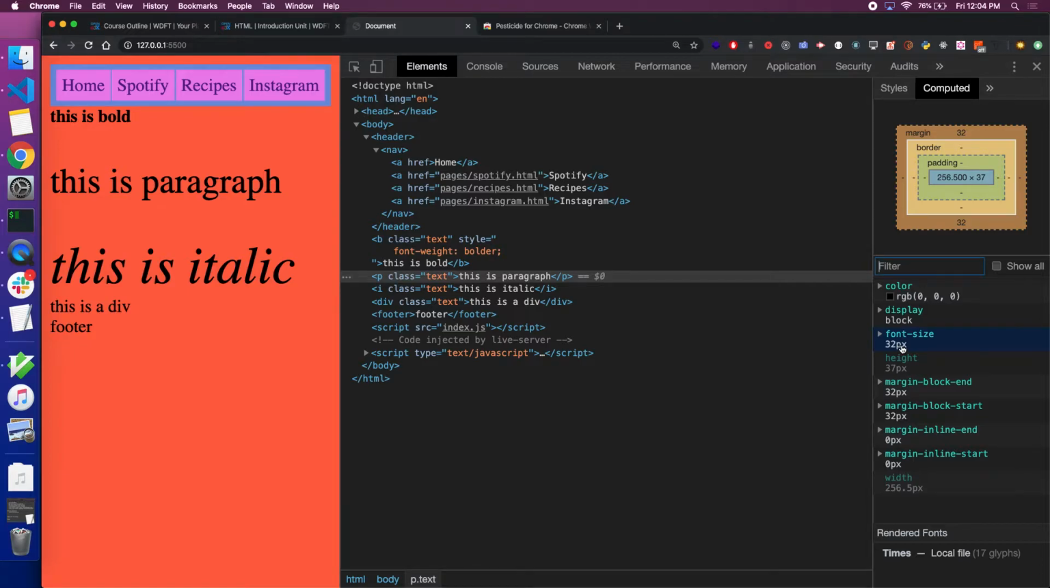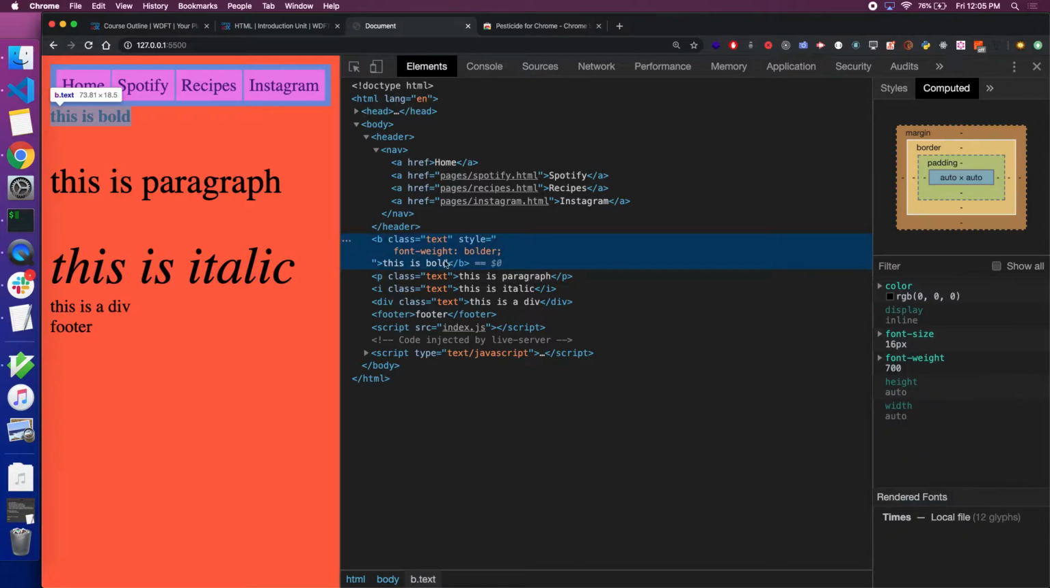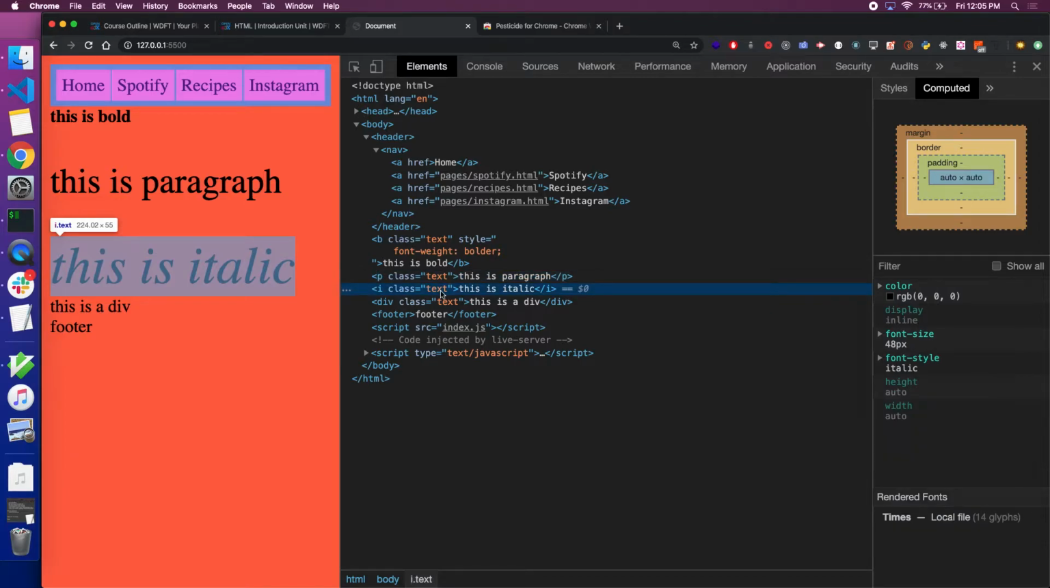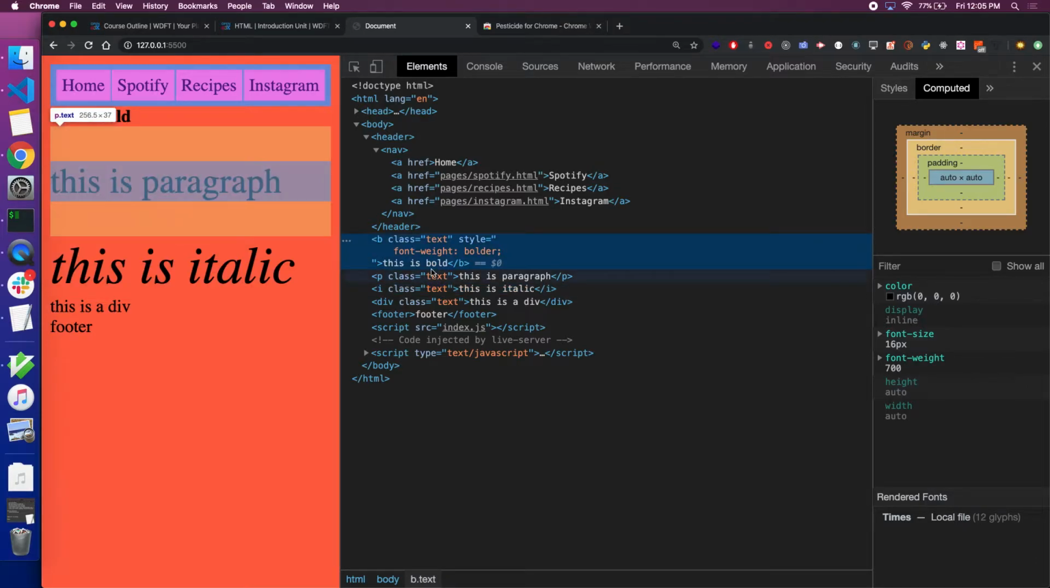Okay? So, this one is 32 pixels. Anyone want to take a guess what this one is? 16, right? This is 32. Anyone want to take a guess what this is? 64, right? Oh, no, 48. Yeah, 48. So 16 plus 16 plus 16 is 48. So this brings us perfect, right? So this is REMs. Your one REM is always going to be 16. Half of REM will be 8. 2 REM will be 32.